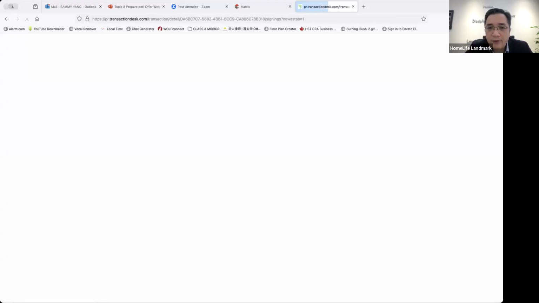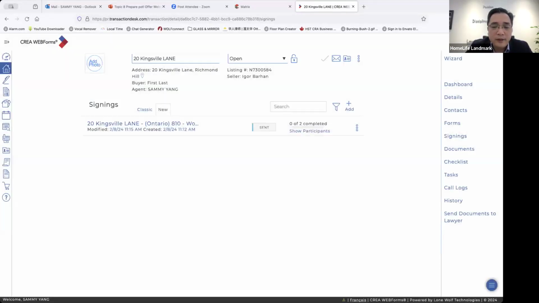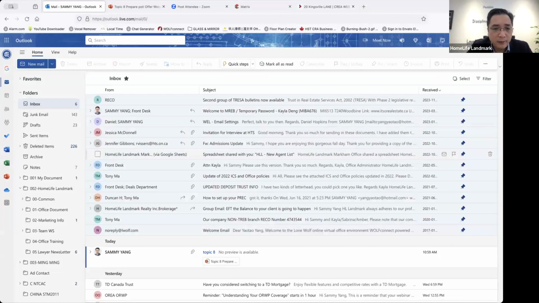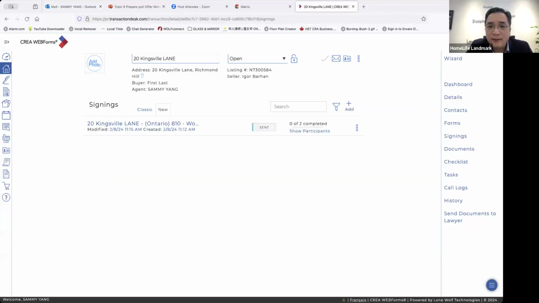We're going to send. Once you send it to the buyer, send it to yourself as agent, and you can sign it from your email. It's really quick, you will receive the email. But keep these forms, send the form in your file, because if the offer firm, we need to send it to our office. You don't need to send it to the listing agent.